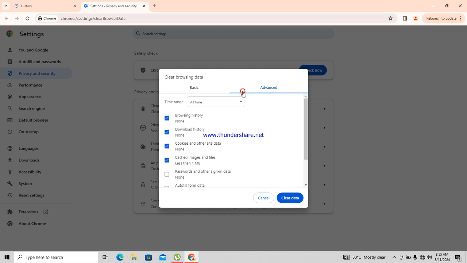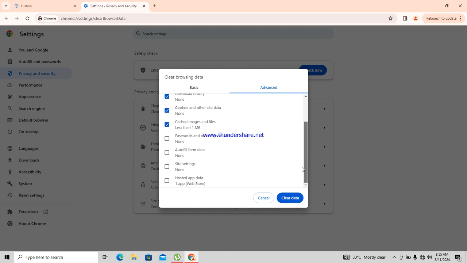So you can go to advanced, then you can take, maybe when you are using the browser, you signed into an account and then you mistakenly forgot you did remember me and stuff. So with that, you will leave this thing, your passwords will be saved there. Do you get it? And autofill form data and site settings.